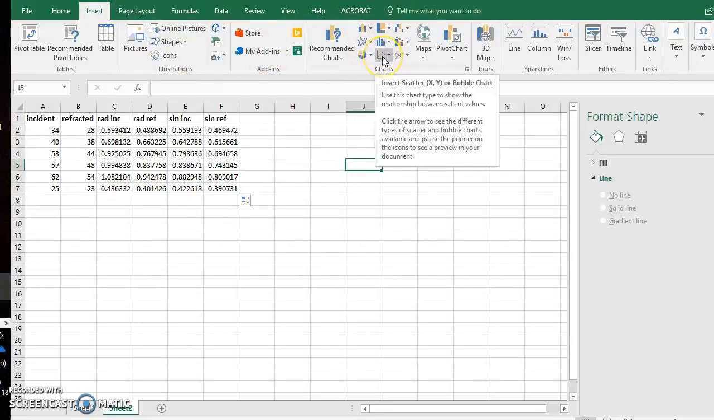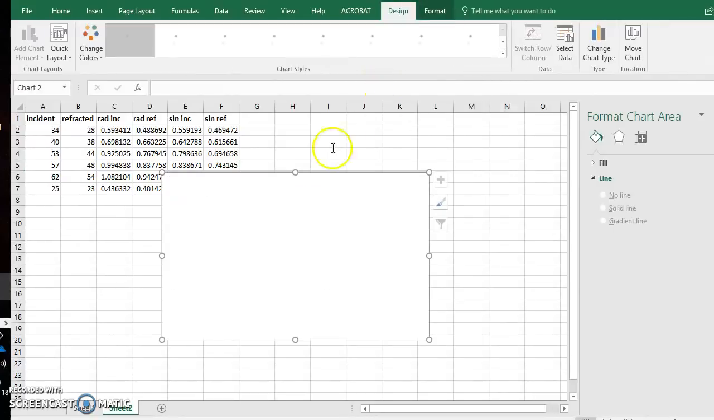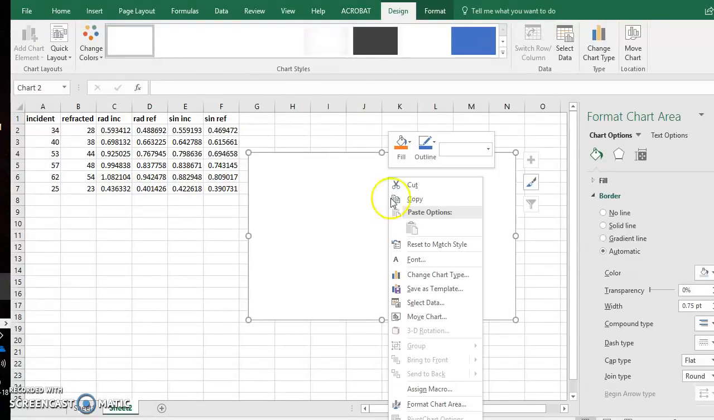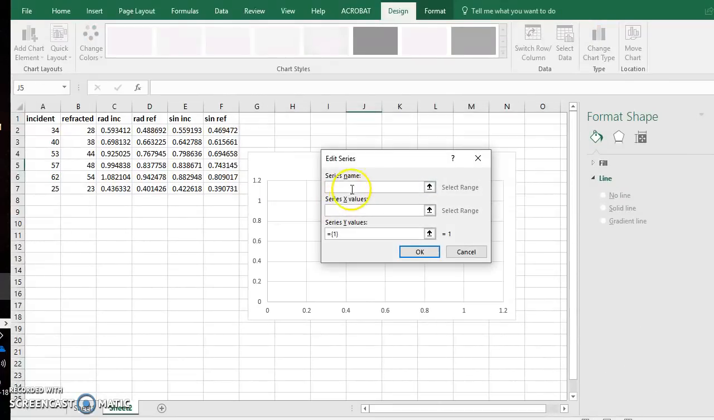Right here above the word charts, there's the insert scatter XY. I click this and I'm going to select this scatter plot. It comes up blank, good deal. I'll right click it, go down to select data. I'm going to go to add. My series name for this, I'm going to call it Snell's Law or refractive index of whatever you're measuring.